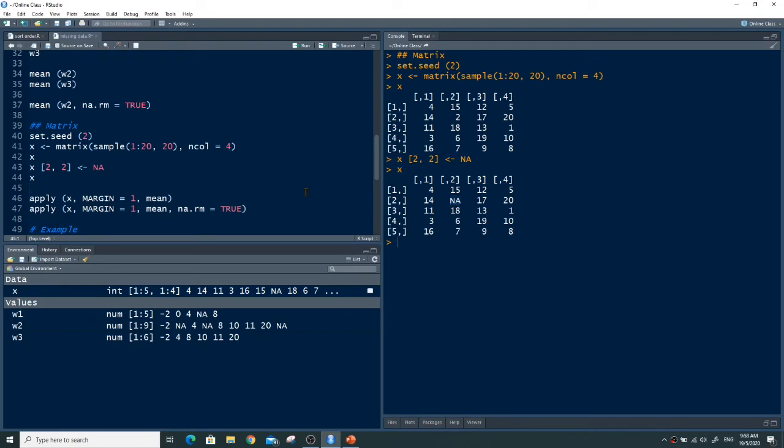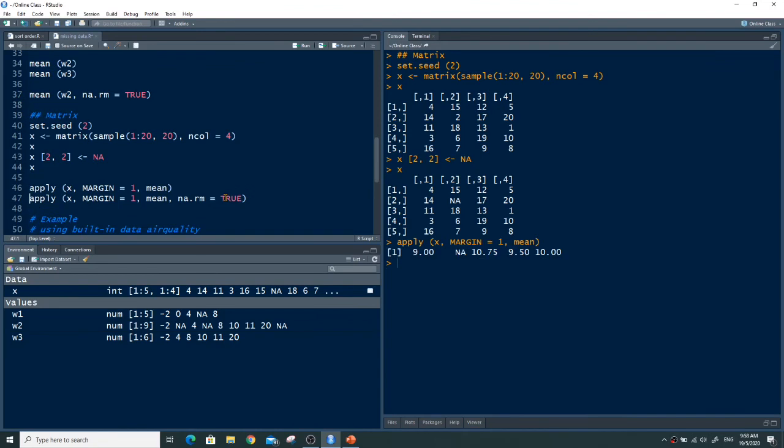Based on my previous video, we can use the apply function here to calculate the mean. Here we want to calculate the mean for each row, because margin is equal to 1. So what happened? Let's take a look at the answer. Now R can only calculate the other rows, but not the second row, because there is an NA in this row. So it will become an NA.